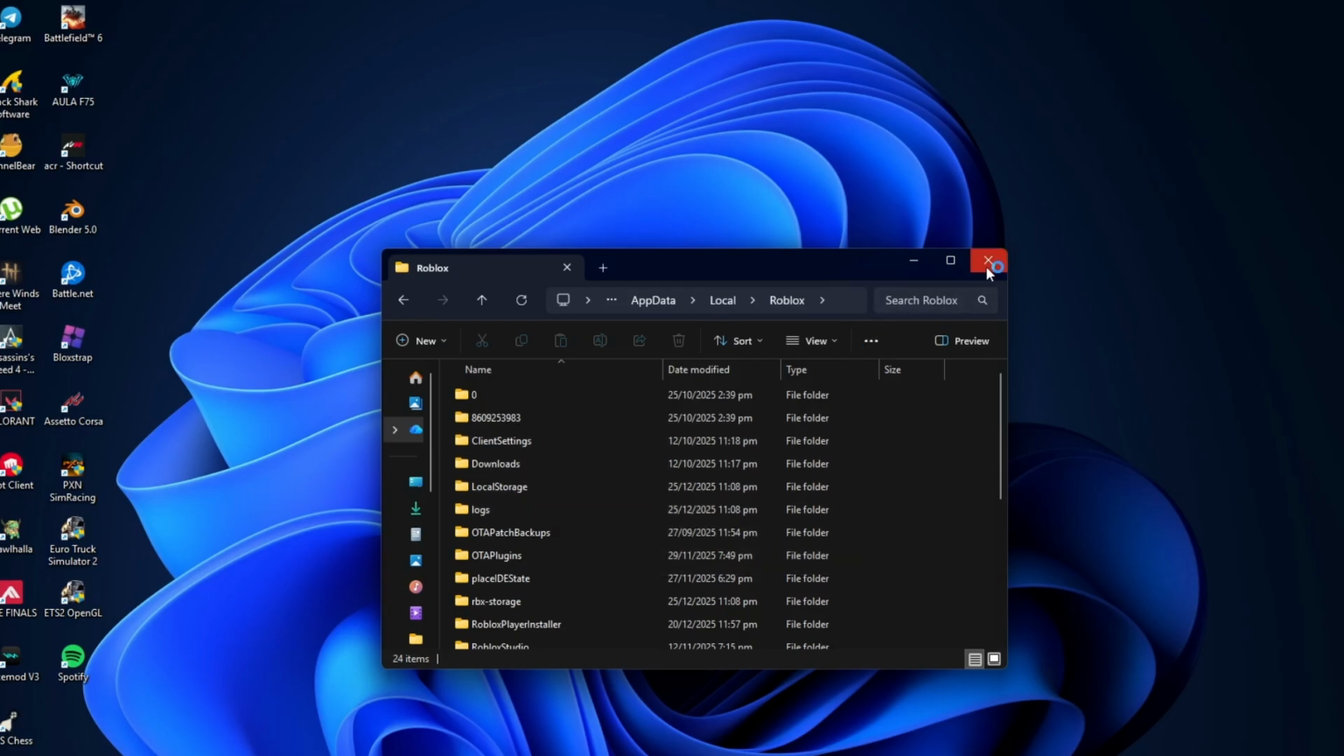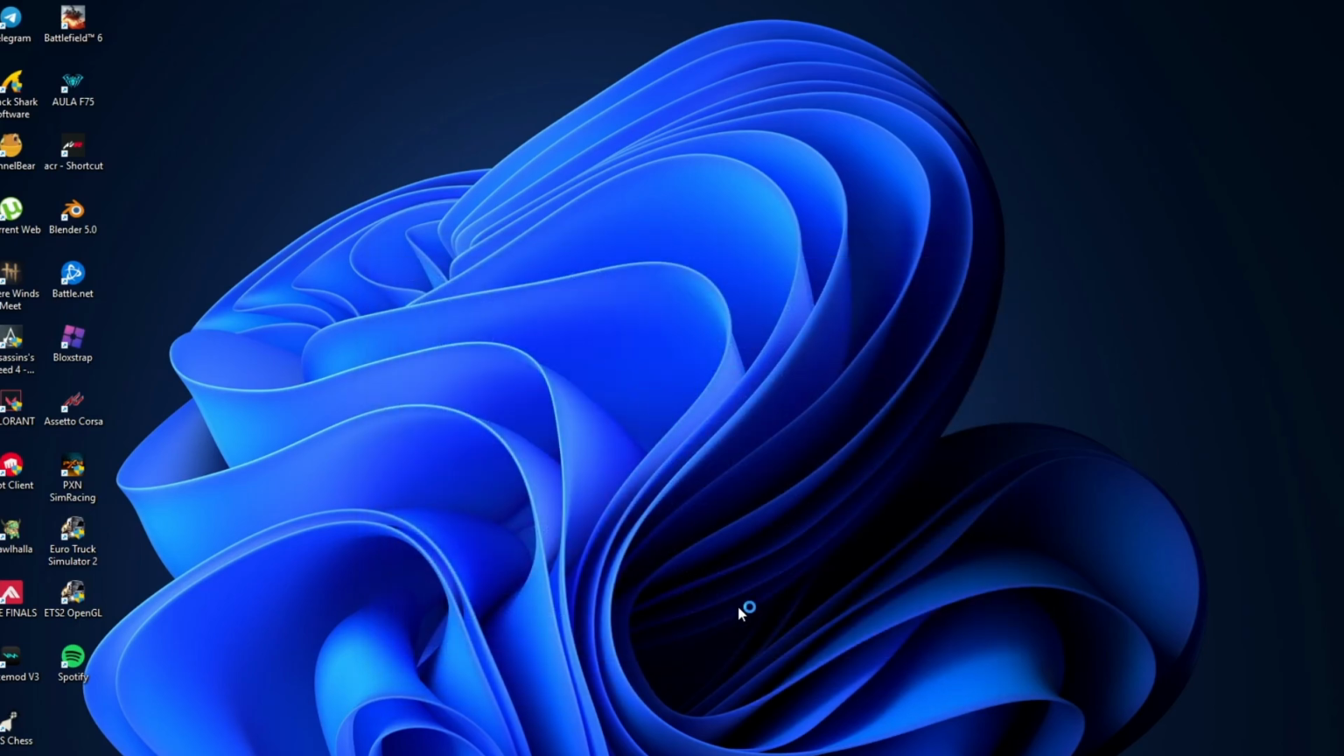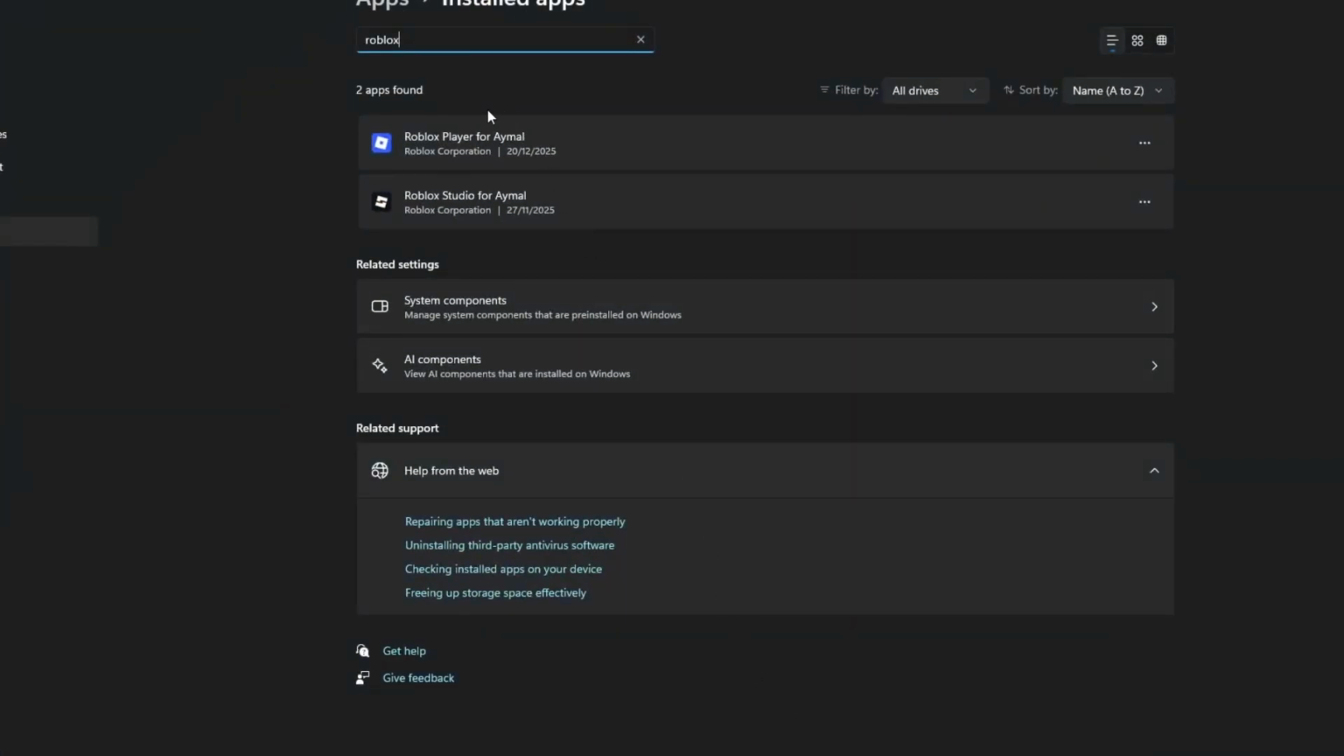If the error still happens, reinstall Roblox. Go to Apps and Features in Windows Settings. Find Roblox, uninstall it, then restart your computer.